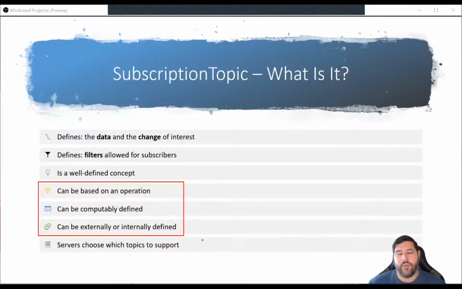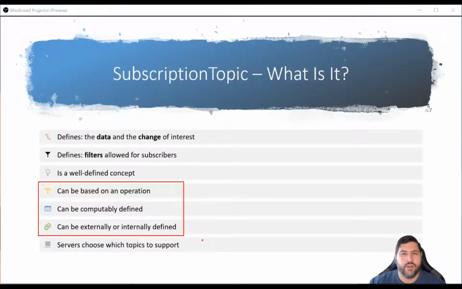To that end, there's a few things. You can base them on operations, you know, when a new patient is created. You can do computable definitions via FHIRPath or query states. And then you can do external or internal definitions so that you don't have to go and invent every single topic you want to support.